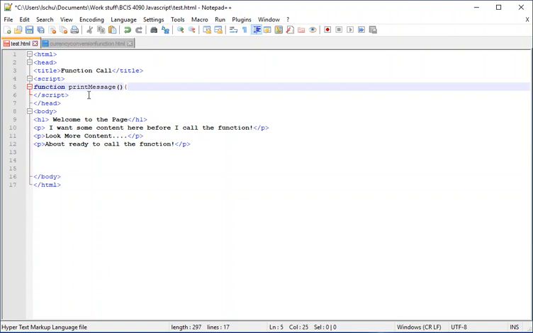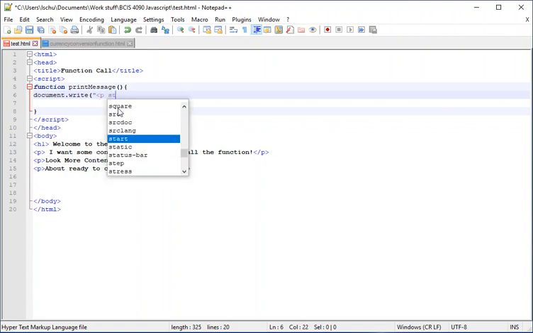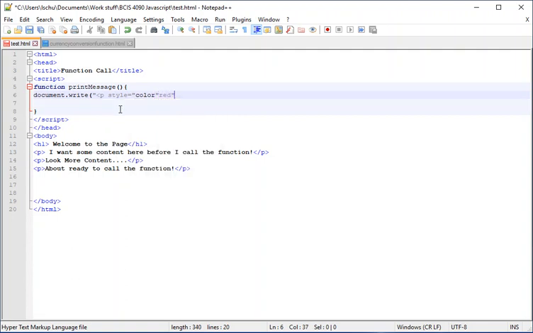And then all of the code that is going to be packaged up in this function is surrounded by curly braces. So I'm just going to have a very simple thing. I'm going to document.write a message. I'm going to put a p tag in. And actually, let's add a style to it. We're going to make the color be red.